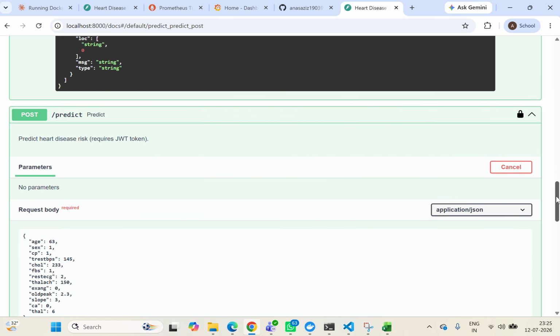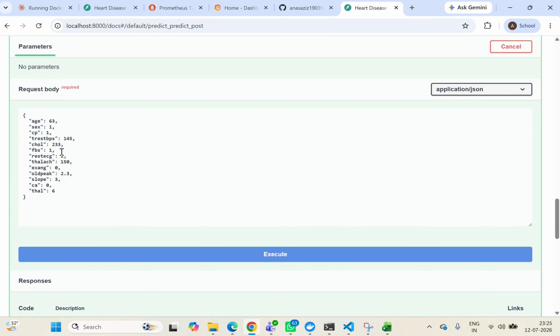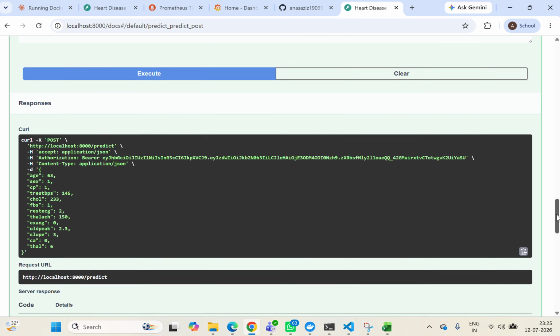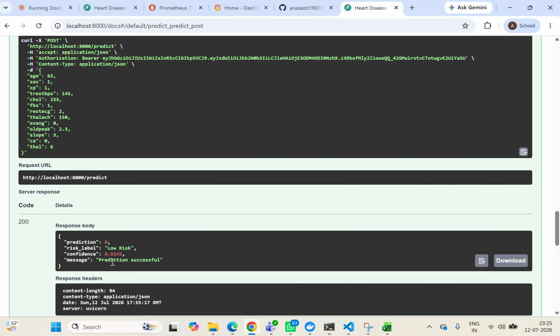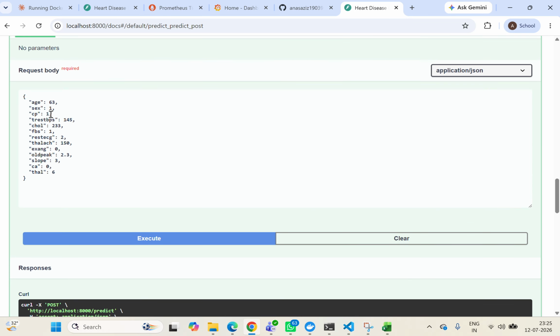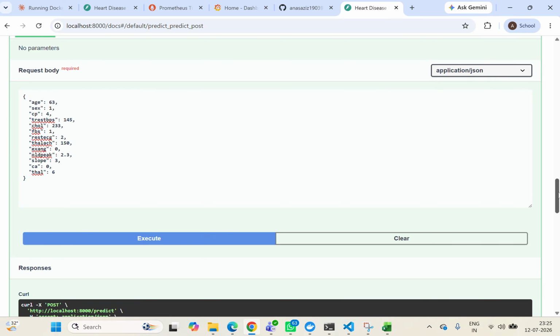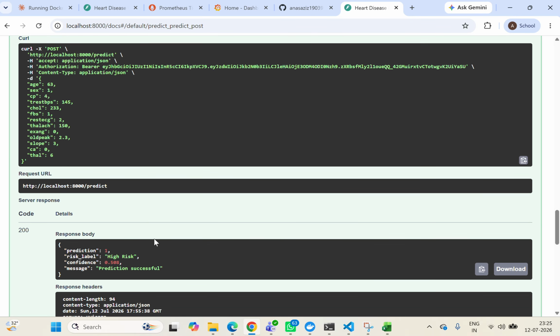I'll start with this, some existing values in the JSON format. So let me try with this value first. Yeah, this is executed, and here is the response. With this input, we can see it is a low risk of heart attack, okay, with a confidence of 0.8. And suppose I increase the chest pain to 4 and execute it again to see the difference. Okay, so now you can see the risk label is increased and the confidence is also decreased to 0.5. That's how this model works.